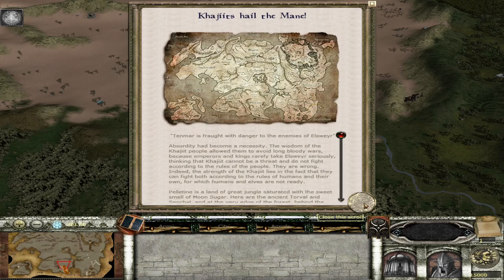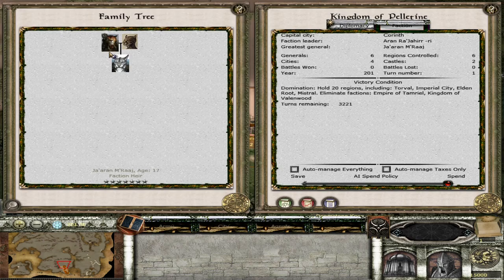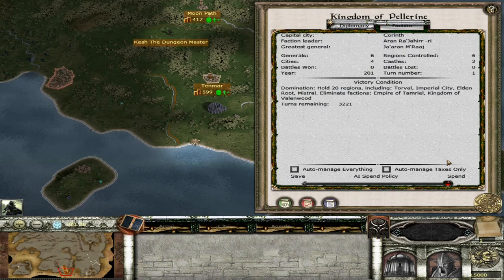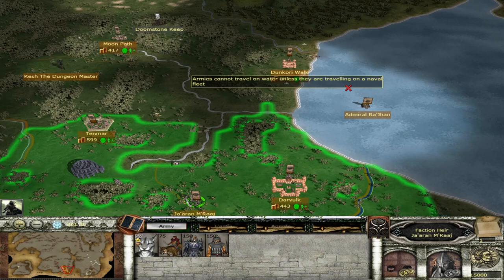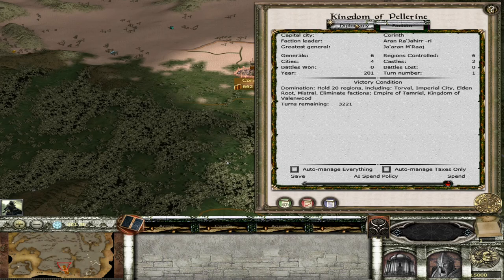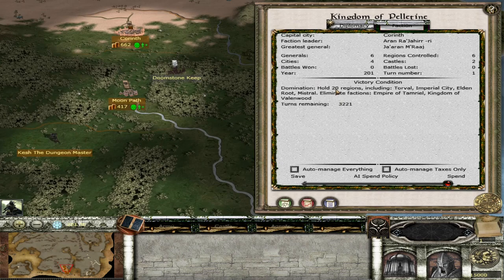So the Kingdom of Palatine, your family tree then, very similar to most others. Faction leader, faction heir, generally quite the same. The Palatine rule the southern part of the continent, so down here with the Hall of Colossus, Dalvuk, and quite a few provinces in the south. Palatine, of course, is allied with the Almeri and the Hotseat. So you've got 6 regions, you need to take 14 more. So you need to hold 20 regions.